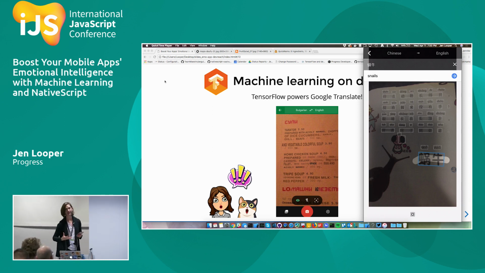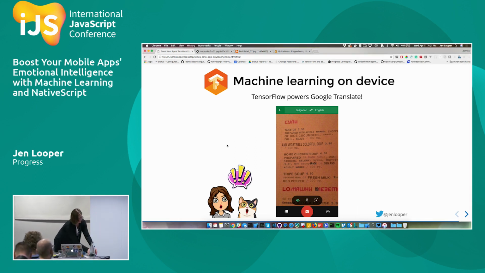And machine learning on device. You can see no API calls. It's all happening in real time. And it can happen offline. So very cool. I think I'm out of time. I do have one more demo. And this is actually using TensorFlow Mobile right on device.